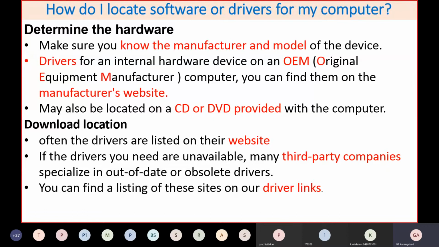Preloaded, I mean one driver is there on that particular hard disk. Those softwares are actually preloaded, and as and when we require to install or update, if your operating system is corrupt and you have to repair it, you can repair that from preloaded softwares. This is also located on CD or DVD provided with the computer, as I said.